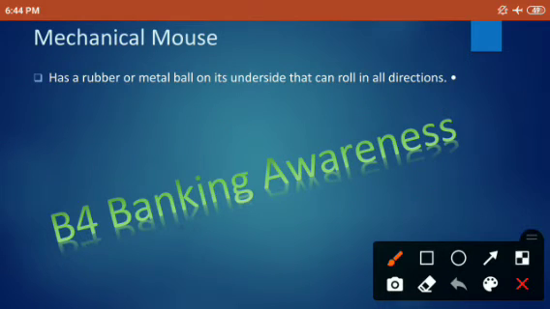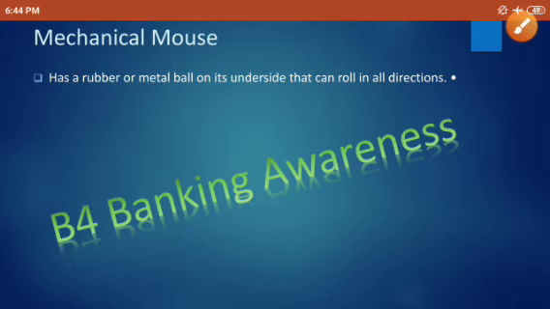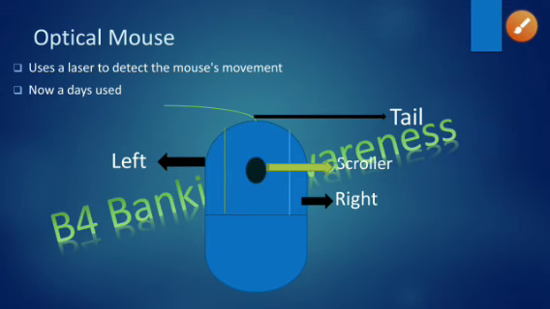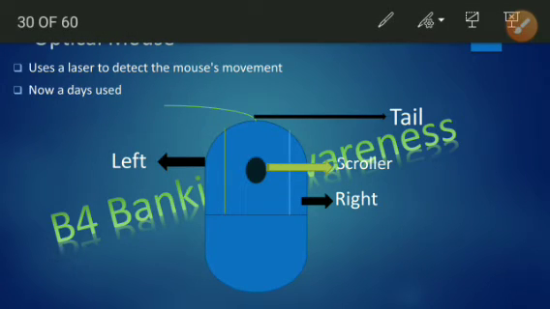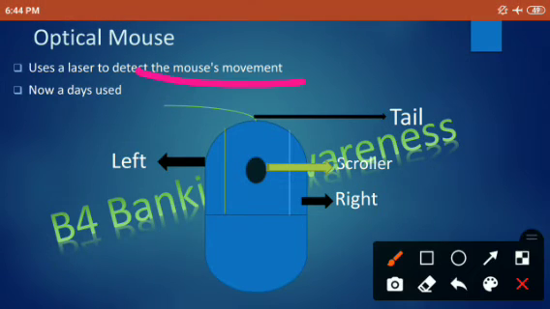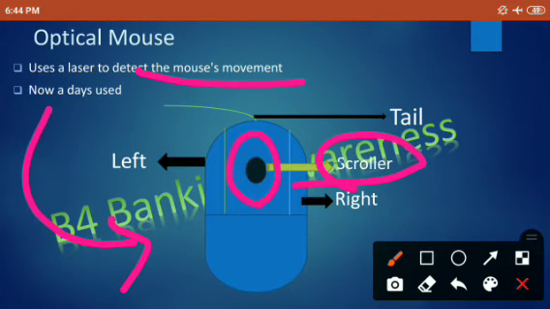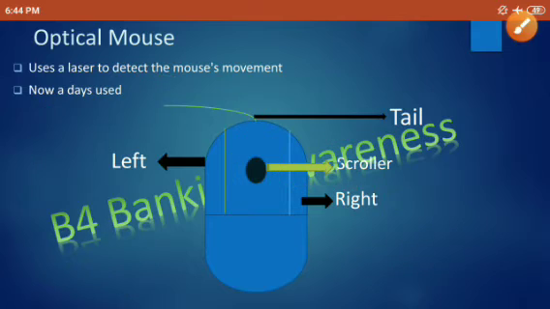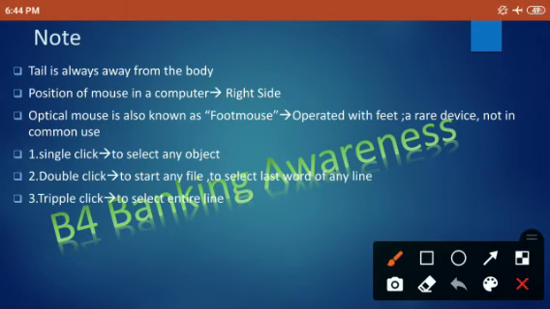First type of mouse is mechanical mouse, which is having a rubber or metal ball in its underside that can roll in all the directions. Next is optical mouse. In this mouse, it uses a laser to detect mouse movement. Then nowadays, this type of mouse are used. In the middle side, it is a scroller and here it's a tail. Now we will see all the important points regarding optical mouse.